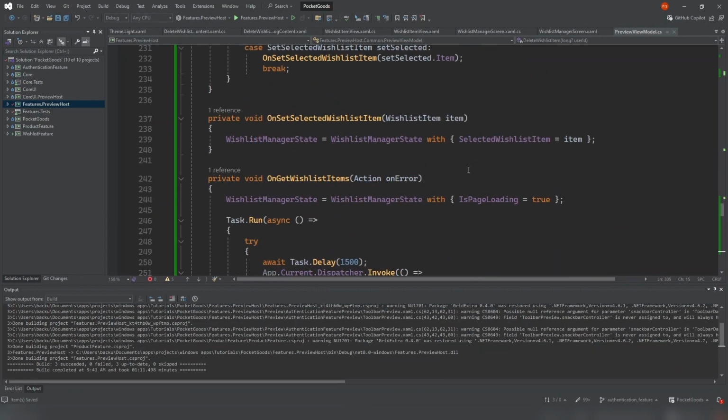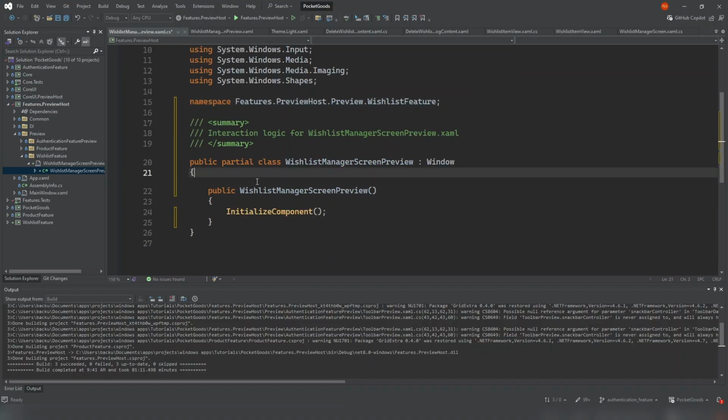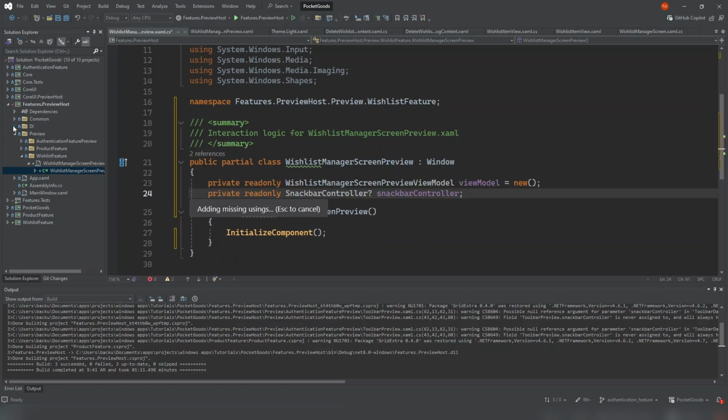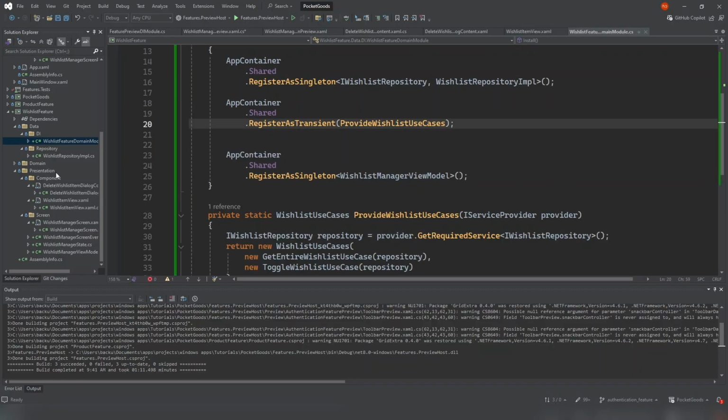Now let's create the preview. Let's start with the code behind. Let's create the view model and the snack bar controller. And before I forget, let's register the view model, wishlist manager view model. Delete this and register.